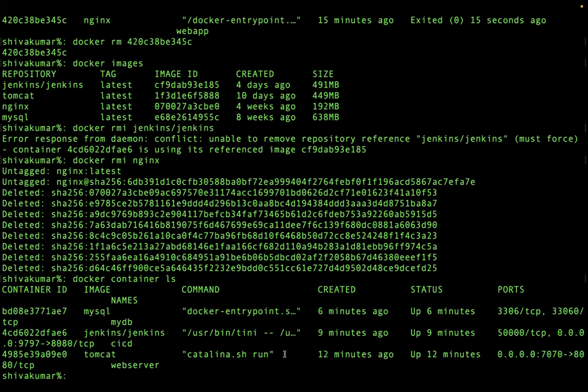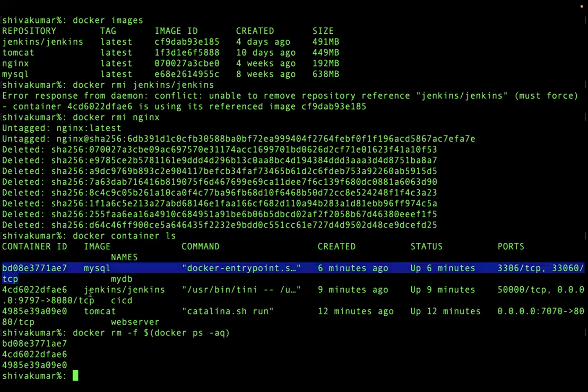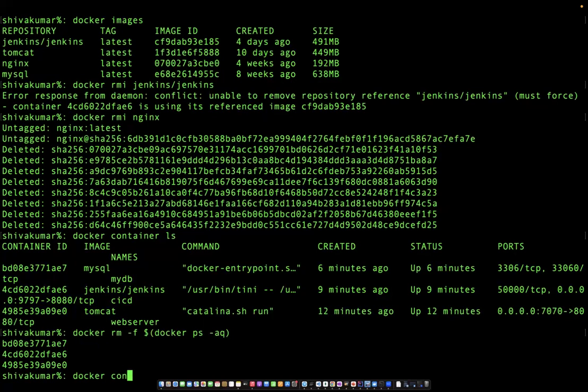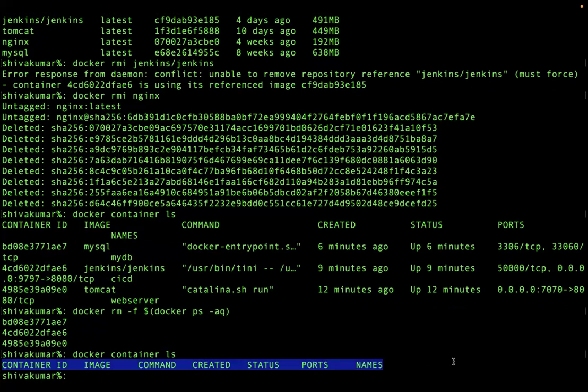Now how to remove all these containers with one command? We have something called docker rm -f, docker rm -f $(docker ps -aq), which is the command to remove all the containers at once. Just click enter. Now all the containers will be removed at once, the three containers I mean to say. Now if you see docker container ls, there are no containers in running state.